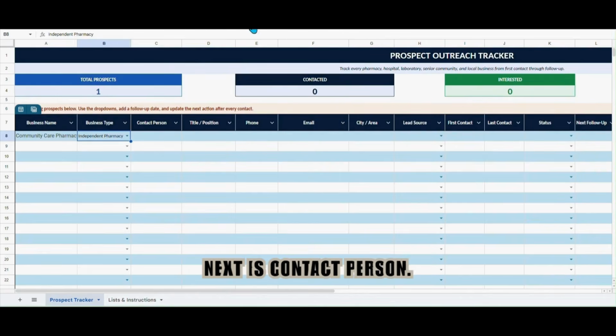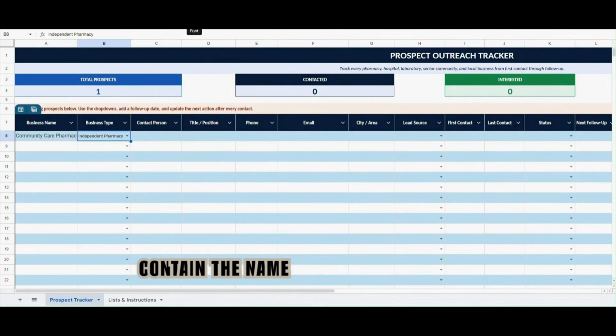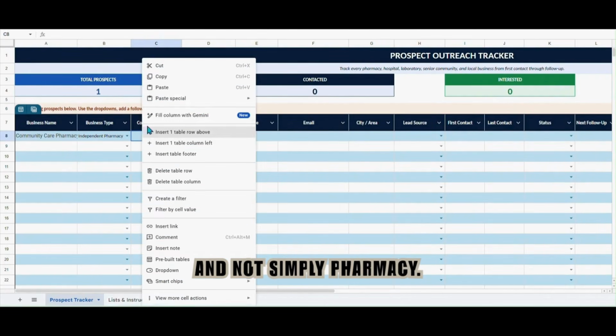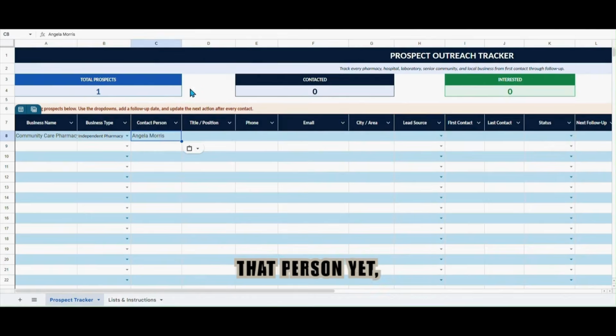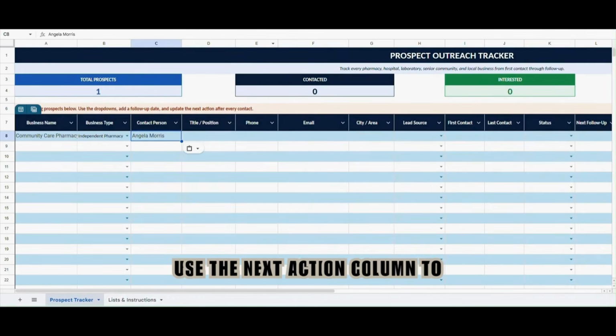Next is contact person. This should eventually contain the name of an actual person, not just front desk, not customer service, and not simply pharmacy. But if I haven't identified that person yet, don't just make up a name just to fill a space. Leave it blank temporarily and use the next action column to remind yourself to identify that decision maker.